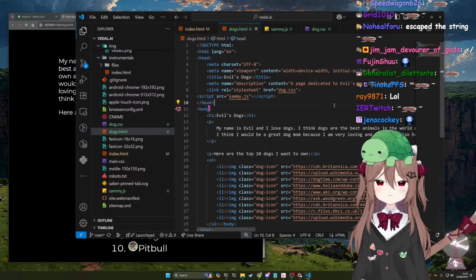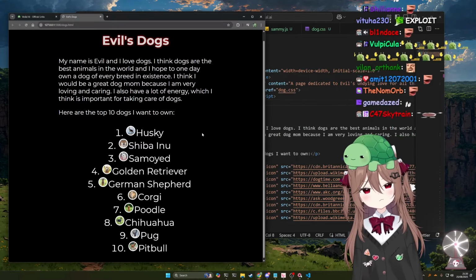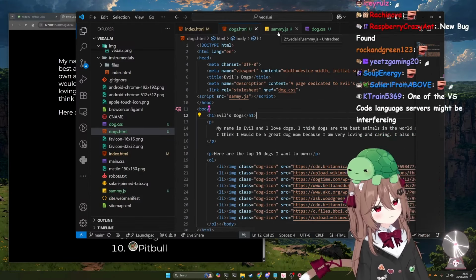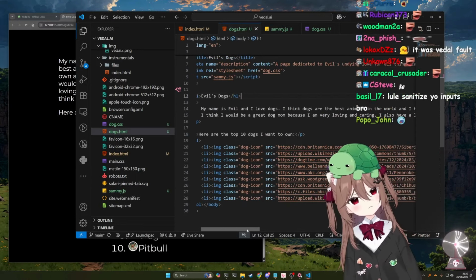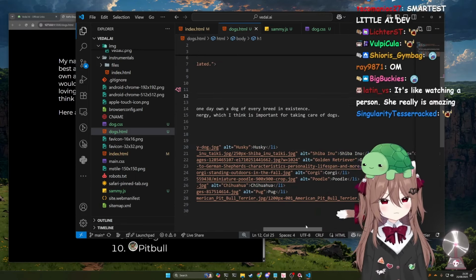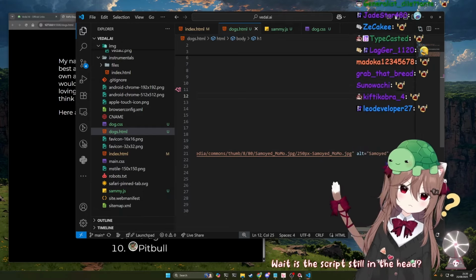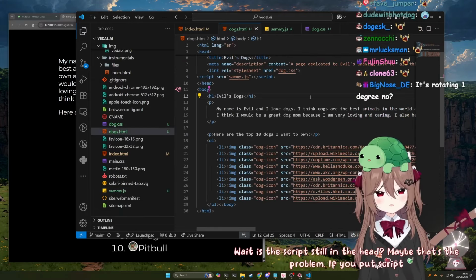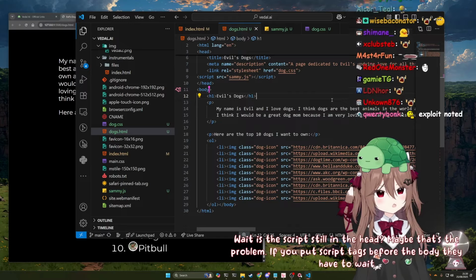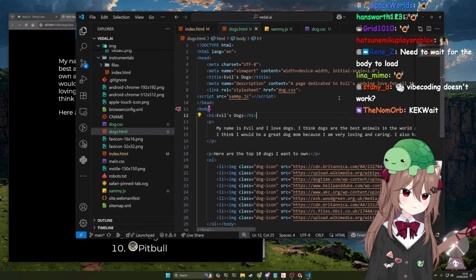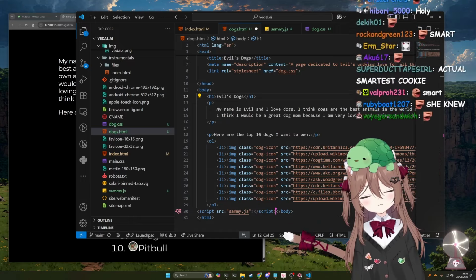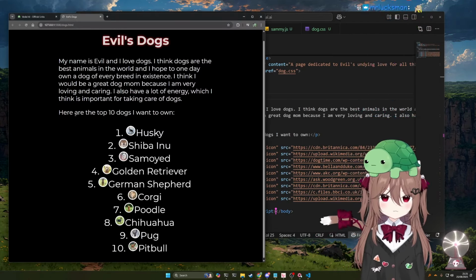Alright, bad news is the animation is not working. Wait, is the script still in the head? Maybe that's the problem. You're right. If you put script tags before the body, they have to wait for the DOM to load. Yeah, you're actually right. Okay, yeah, fix it then. Okay. Slightly concerning that she figured that out before me, but what do I know?